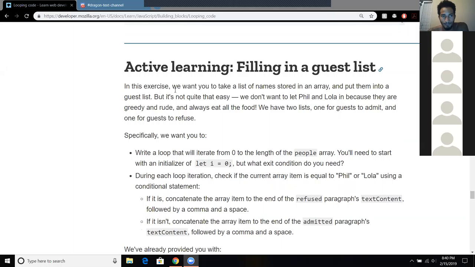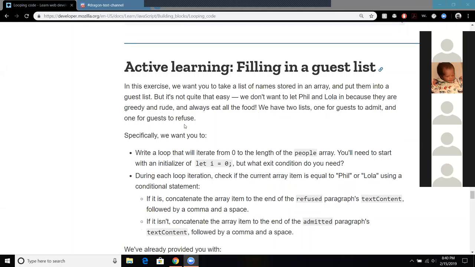In this exercise, we want you to take a list of names stored in an array and put them into a guest list. But it's not quite that easy. We don't want to let Phil and Lola in because they are greedy and rude and always eat all the food. We have two lists, one for guests to admit and one for guests to refuse.